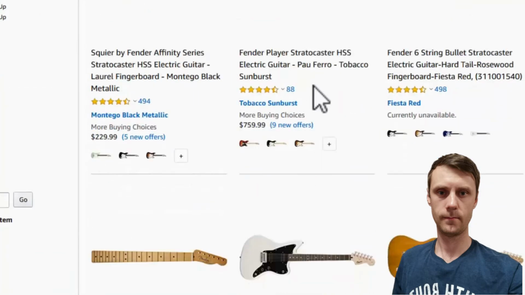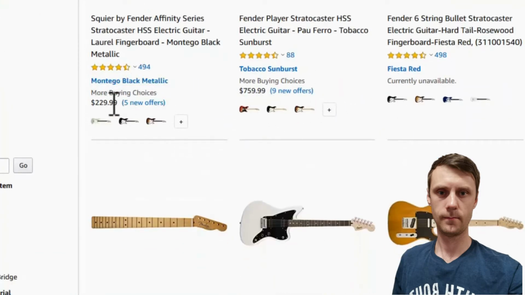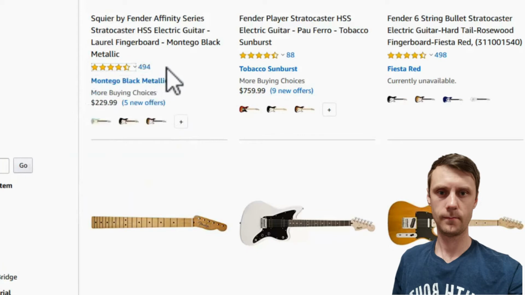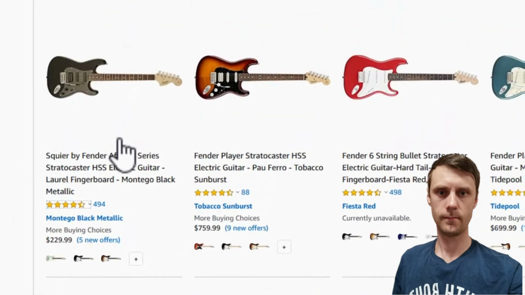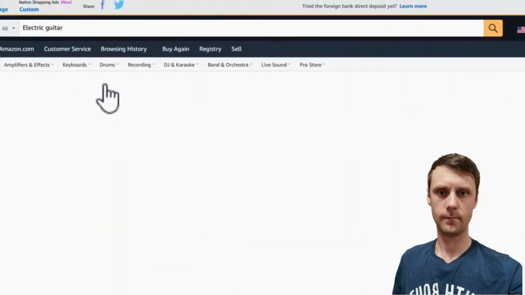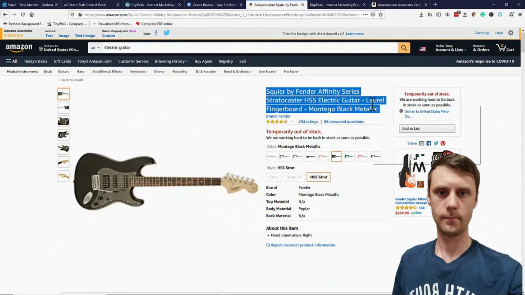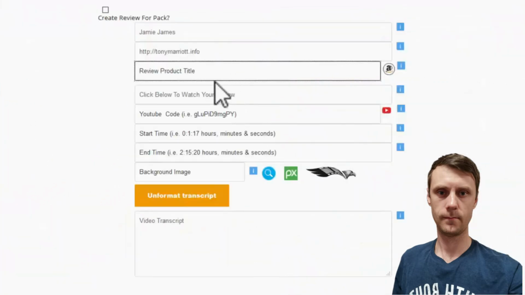And I'm looking down here now and I can see we've got $229, so that's not bad. 4.5 stars or 4.6 stars out of 5, brilliant. 494 reviews, so that means there's probably thousands of sales of that. So all in all, that looks like a good product to promote. So let's open that one up, and I'm going to copy off the actual title of that one. That's the first thing I'm going to drop into my review page.